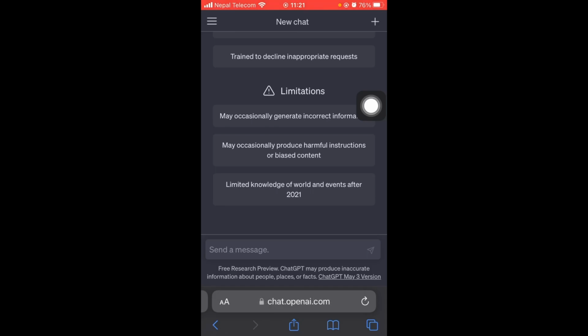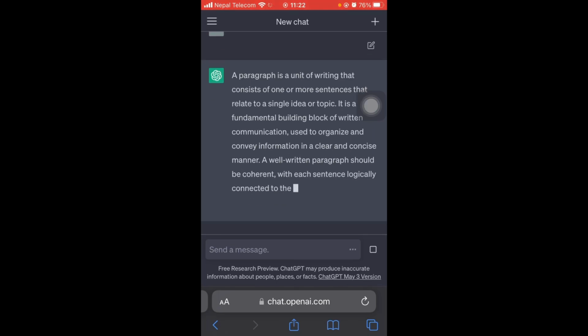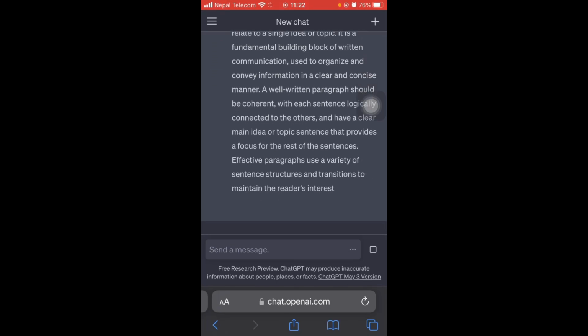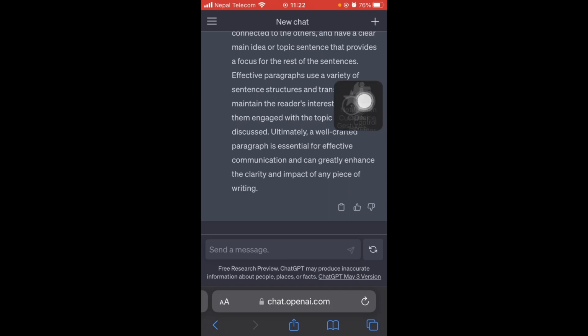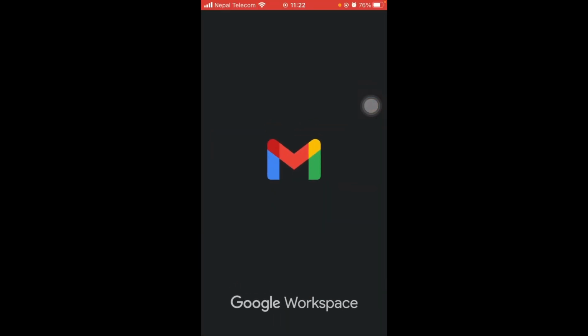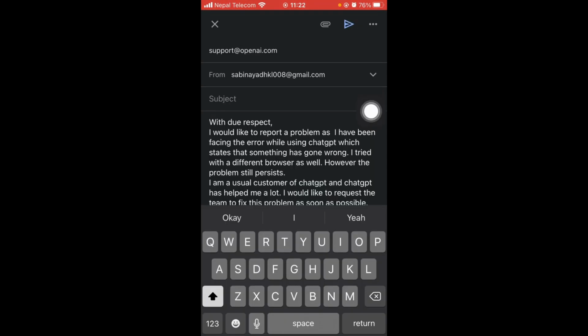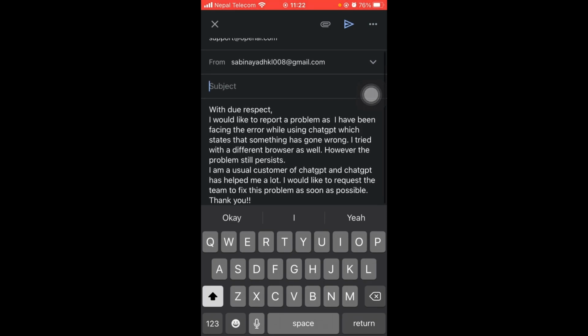If that doesn't fix the problem, then try passing a prompt, right? And even if passing a prompt doesn't work, then this is the most effective method that I'm going to teach you. You can simply go to your Gmail and then send a personalized email to the OpenAI team. That should pretty much fix your problem, as the team should look into it and solve your problem as soon as possible. In the recipient section, in the "to" section right here, write support@openai.com. And then you can simply compose the email that I have composed and send it to OpenAI by clicking on the send button. And the team should look into it and fix your problem as soon as possible.